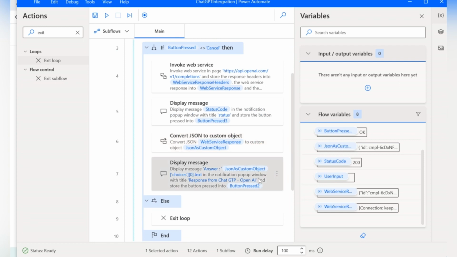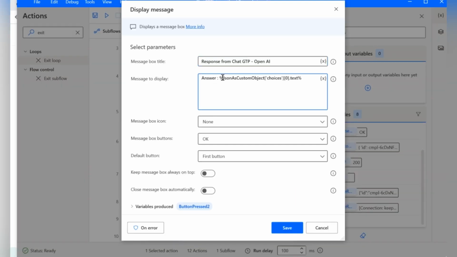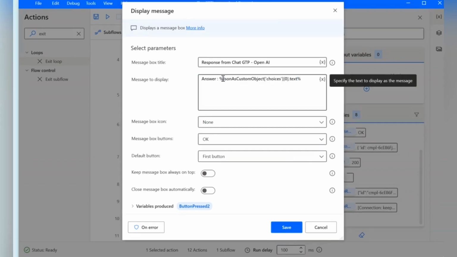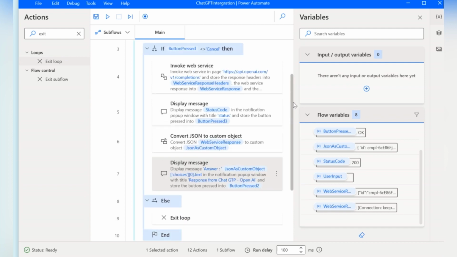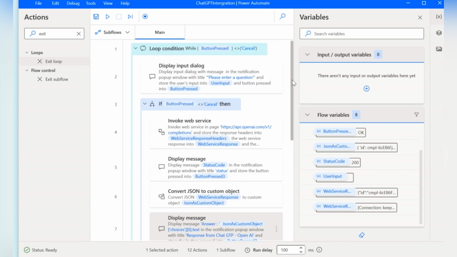From this custom object, we'll fetch the particular content using this extraction. After fetching the required content from here, like from the choices, we'll fetch the initial content. We'll print this content into this message box, and this will run in an iterative way in a loop till we click on the cancel button on our dialog box.